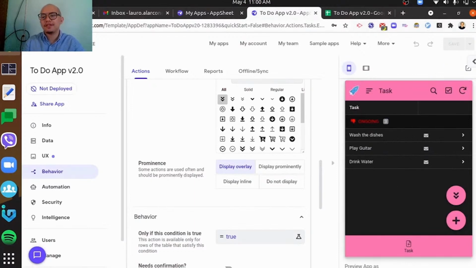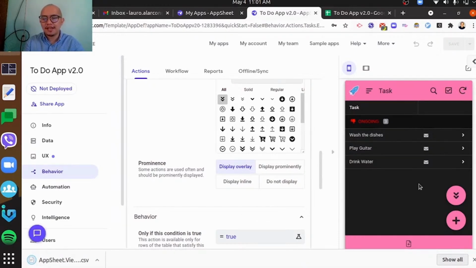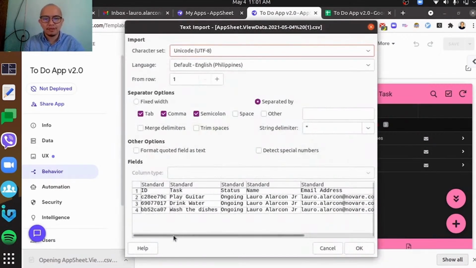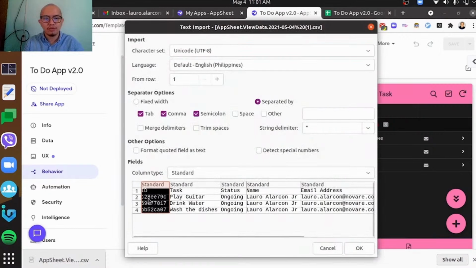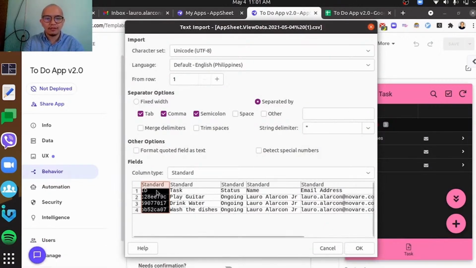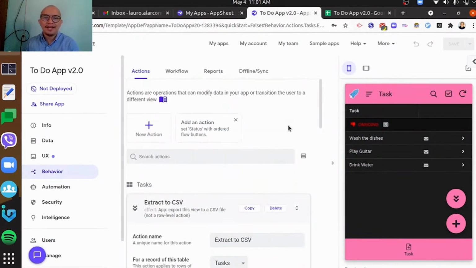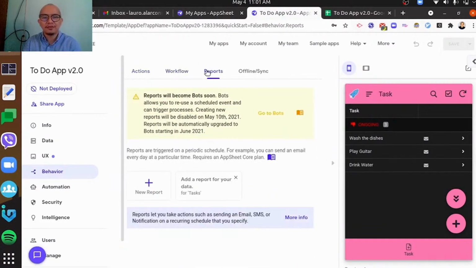Makikita mo, nandito na siya, katabi, or nasa taas nung plus button. Okay? So, when I click this, it will extract the data na nasa view. Ito, yung tatlo. So, expected natin when I click this downloaded will be tatlo siya. So, 1, 2, 3. So, ito kasing nasa taas is the column header. Okay? Okay, so kung mapapansin nyo, meron tayong workflow and reports dito. So, si AppSheet has a new feature na kung saan yung workflow and reports creation will be under the automation. So, mamaya natin i-discuss yan, okay?